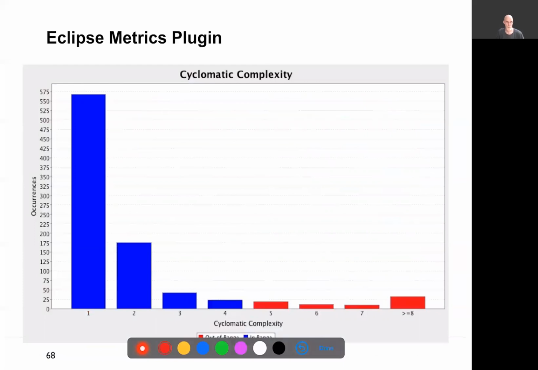Again, looking at it, clearly there are methods which have no branching, a lot of them mainly. Run this metric, and it says 5 or greater you should look at.